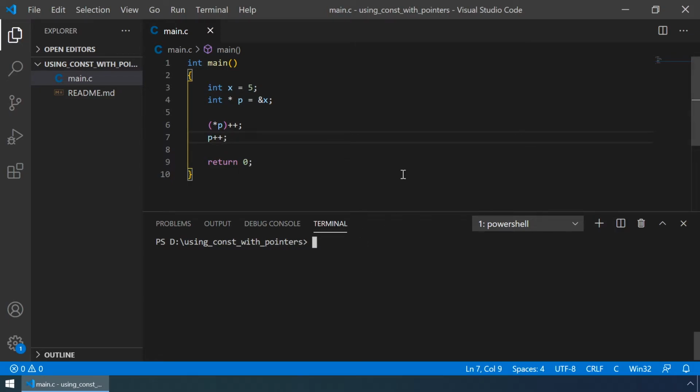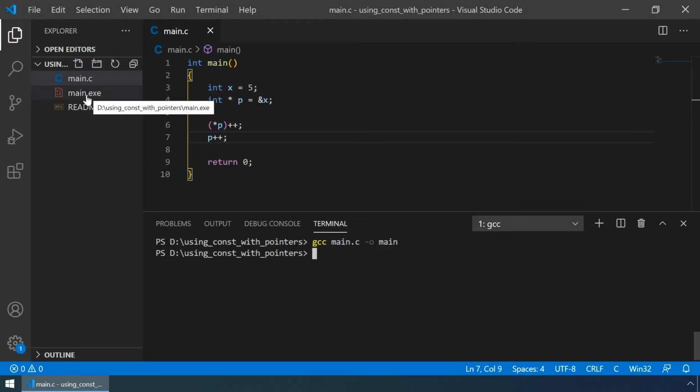Let's try to compile our program to see if we get any errors. The compilation was successful and we got an .exe file. This is expected since we created a basic pointer, and of course we can change both the address and the value.